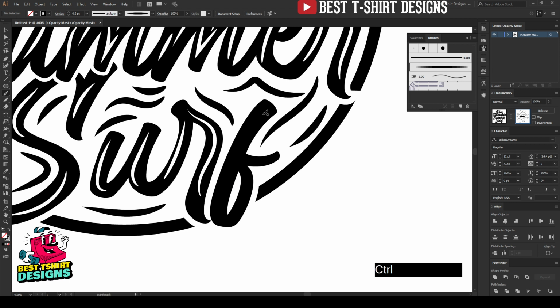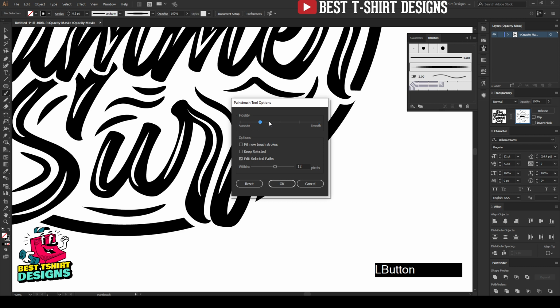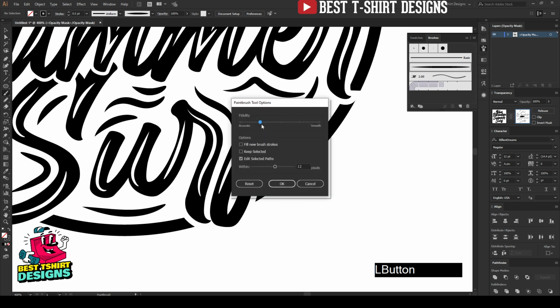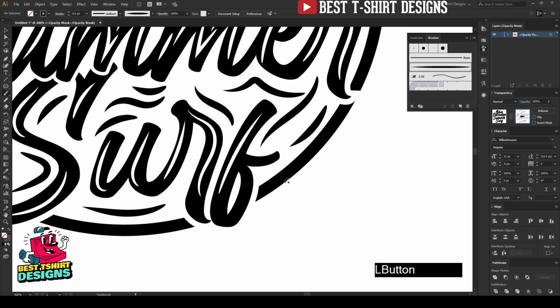Okay guys, one important thing is this fidelity setting. If I make it lower and draw like this, it is going to keep the variation of the line I am drawing. That is the reason I am setting this to high fidelity, so that it smooths my line automatically.